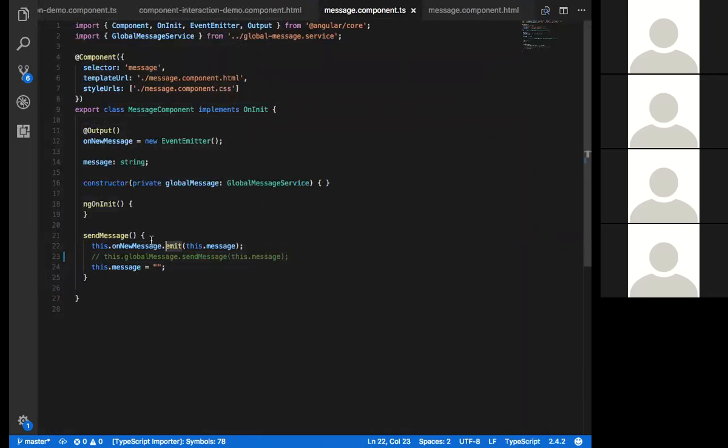So this send message, eventually what it does is it calls this dot on new message dot emit. So on new message is this output property defined here. Now in this case, this child component is declaring that it is going to give an output to the parent component, and that output is this one, on new message, and it can emit this valued message using this output binding. Am I clear?